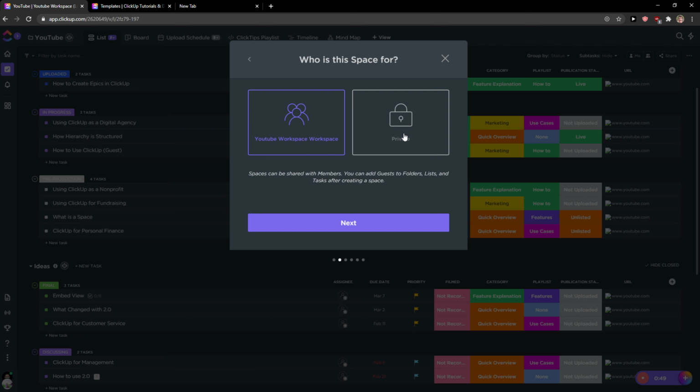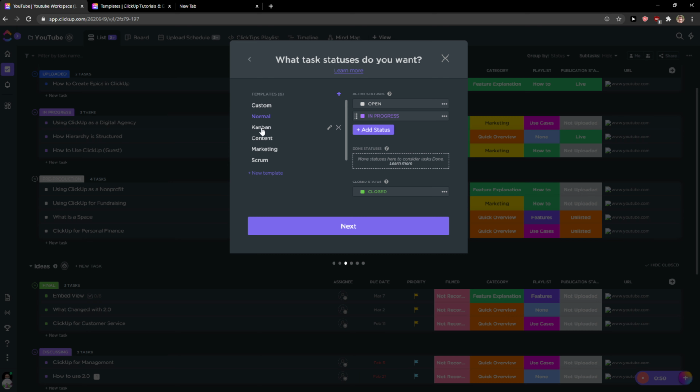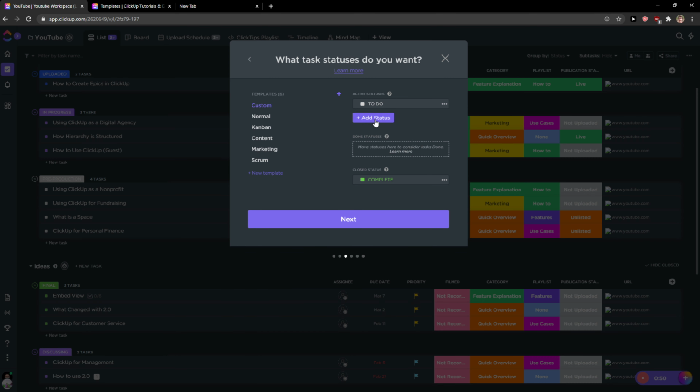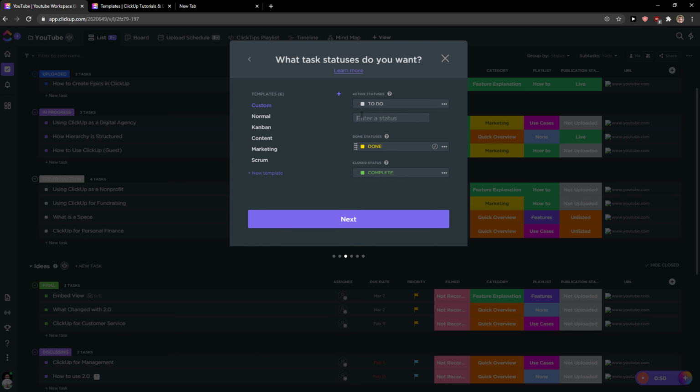Now, who is this space for? You can make it private or share it with members. So I'm going to have it with members or private. It's up to you. Now, this is really important. What task statuses do you want? This is important because when you create new tasks, you can have the active statuses. So you can have normal, Kanban, content, marketing, Scrum, or custom. Add a status, I would like to add done, and I can make it yellow. I would add it to the done status. Then I would add in progress.